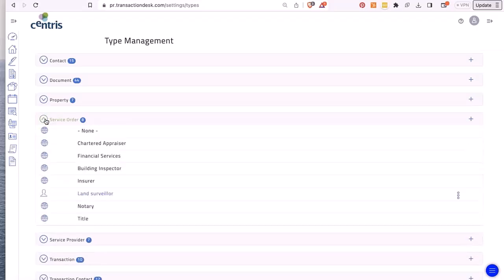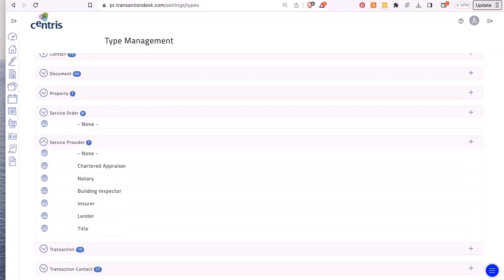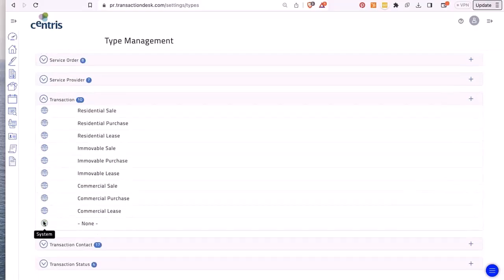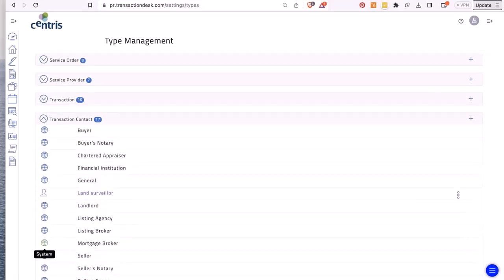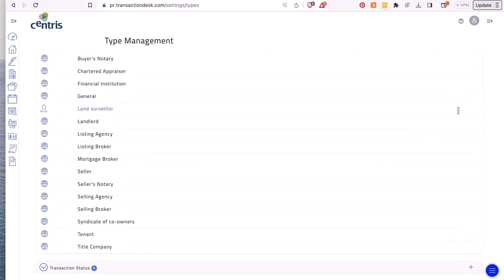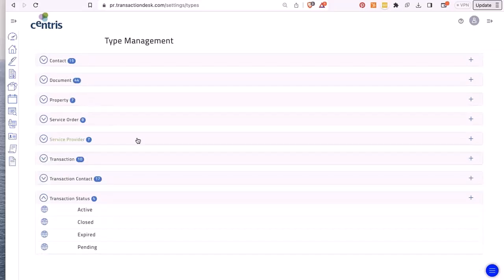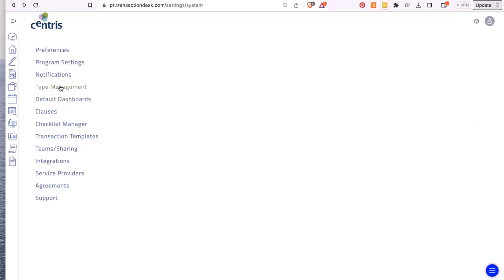In the service order, so when I'm saying you can assign a task to different people, these are the people you could use. So either service order or service provider, and if there's a missing one, then you can add one, of course. And then for the different types of transactions, they're pretty much all there. And transaction contacts, the majority of them are there by default. But again, if needed, add. And transaction status, I think that's pretty complete as well. Okay, so know that you can add some if you need to.